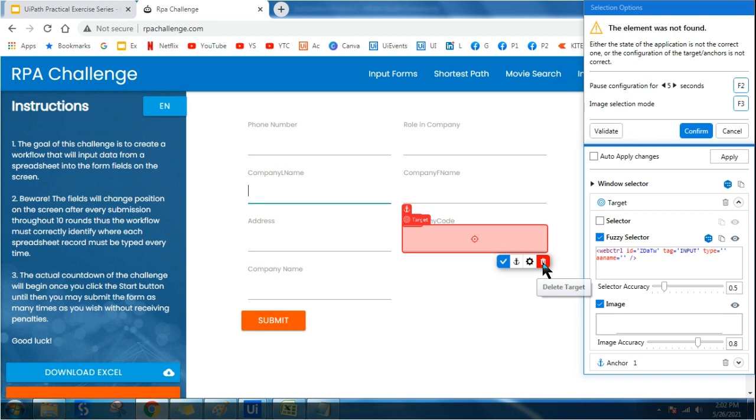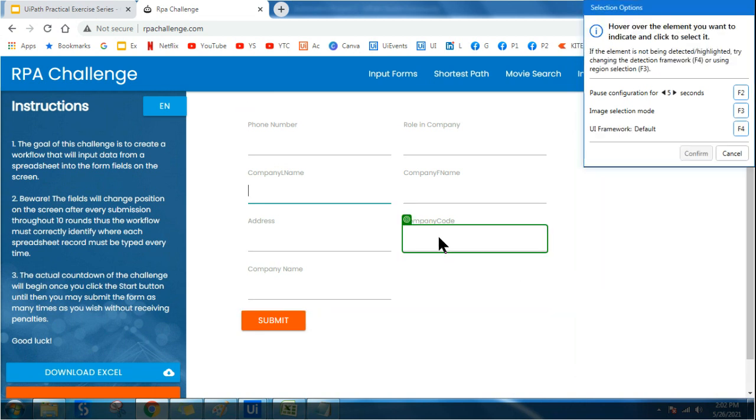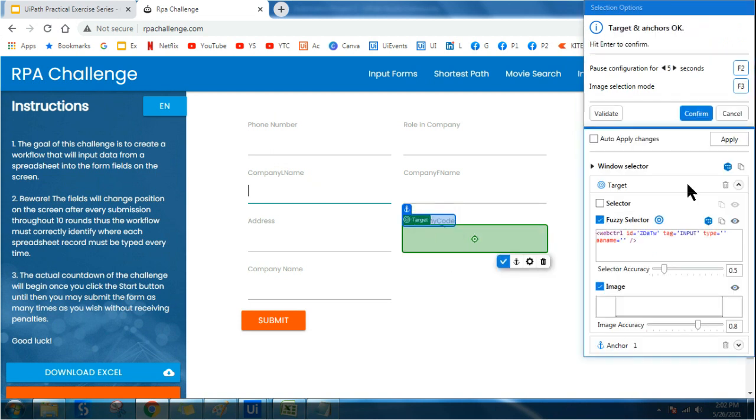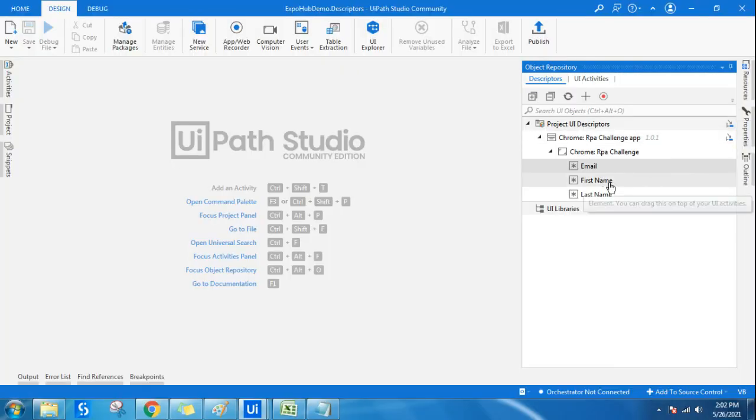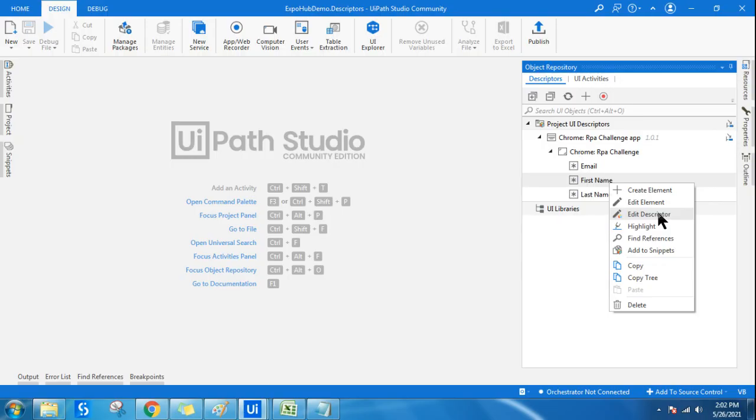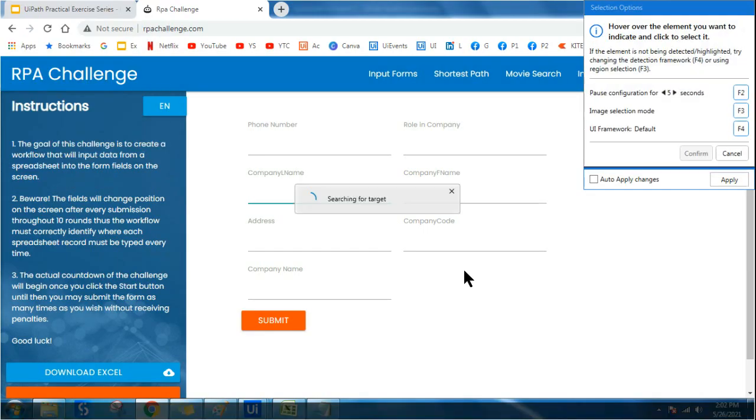Okay, and then the moment it comes, just delete it and newly highlight it. So it is going to remember the new element. Done and confirm. Same way you repeat it for all of the other elements. Let me do it for the first name.